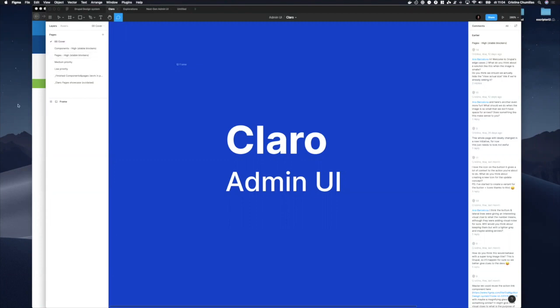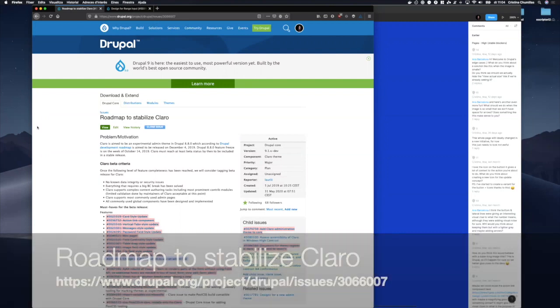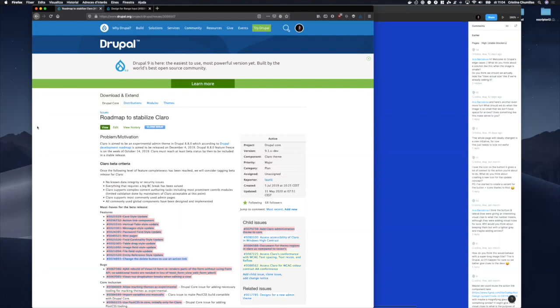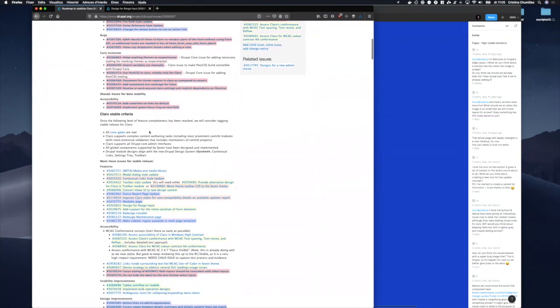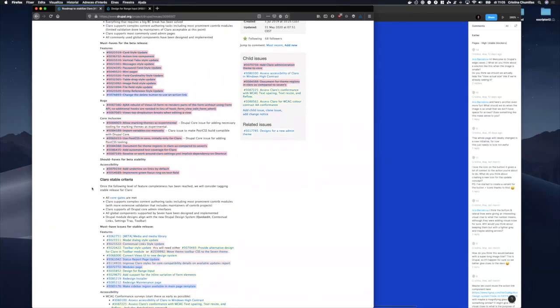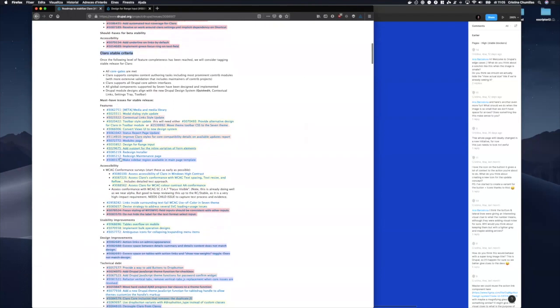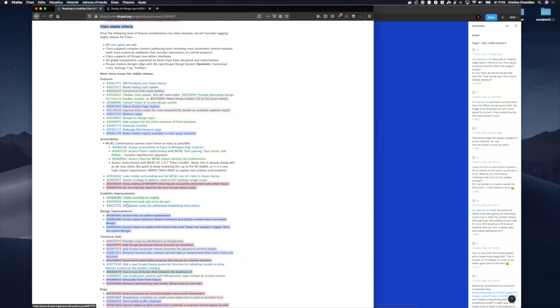It's a reference to the Claro stable blockers on the roadmap to make it stable for Drupal 9. Right now we are aiming to make Claro stable for Drupal 9.1. That's what we are hoping to get. And as you can see here, this was the beta criteria. That's why right now Claro is in Drupal core, but as experimental. And we need to make it stable. Those are all the components and features that we need to finish to be sure that it reaches a level good enough to make it stable.